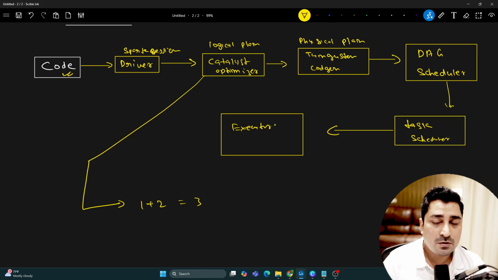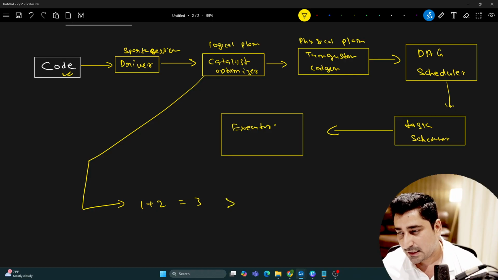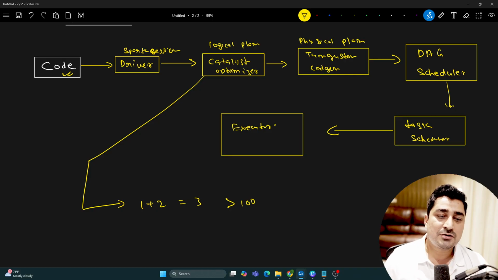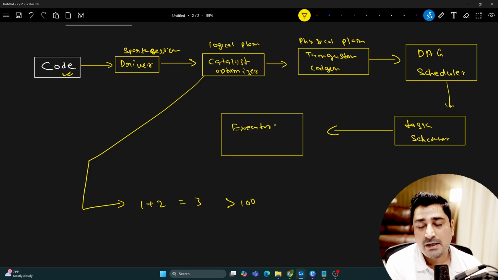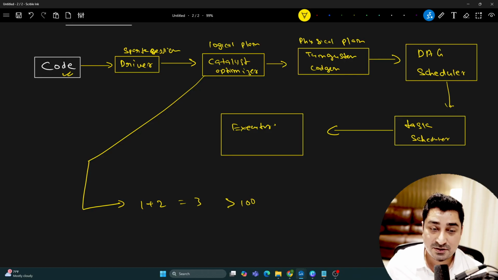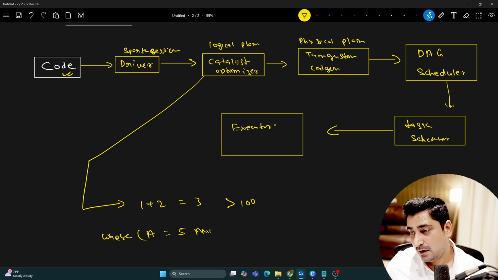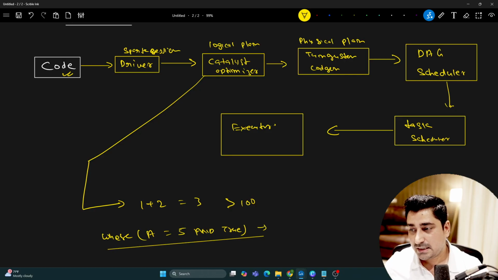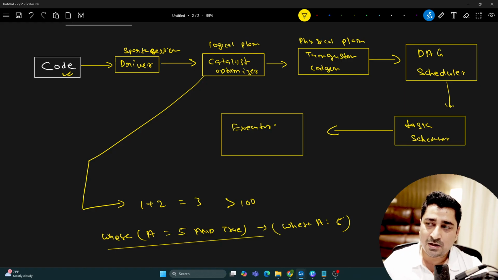Or maybe it will try to apply a filter automatically. Let's suppose you have written something like greater than 100 or lesser than this one, it will try to apply those filters automatically, or it will try to filter the entire expression. I'm just giving you a couple of examples. Let's suppose I have written where a is equal to 5 and true. Internally, it will try to convert this entire lengthy logic to where a is equal to 5, so into a simple logic. This is how this logical plan comes into the picture.